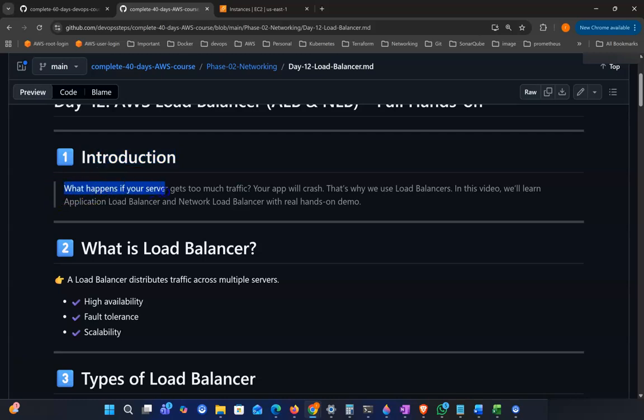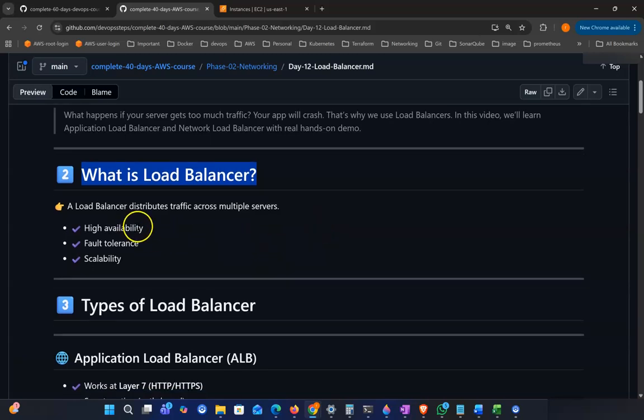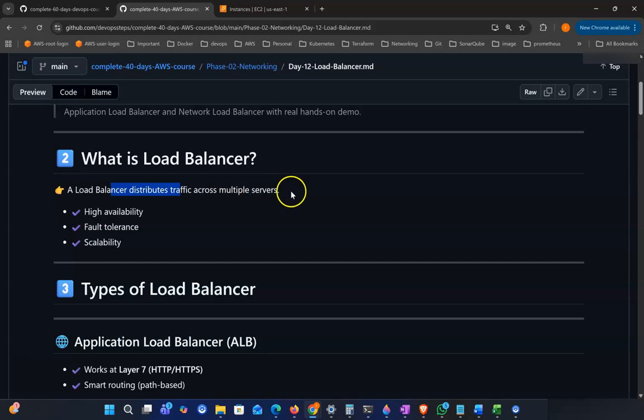So what happens if your server gets too much traffic? Your app will crash. So that's why we use load balancer. So in this video we'll cover application load balancer and network load balancer. So what is load balancer and what is the advantage of load balancer? A load balancer distributes traffic across multiple servers. I have already told that.